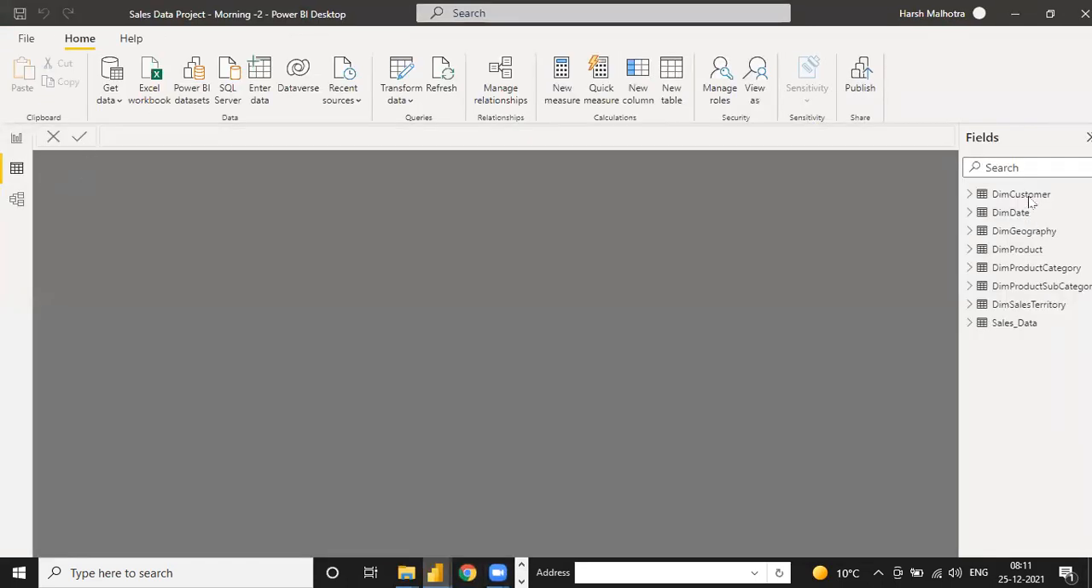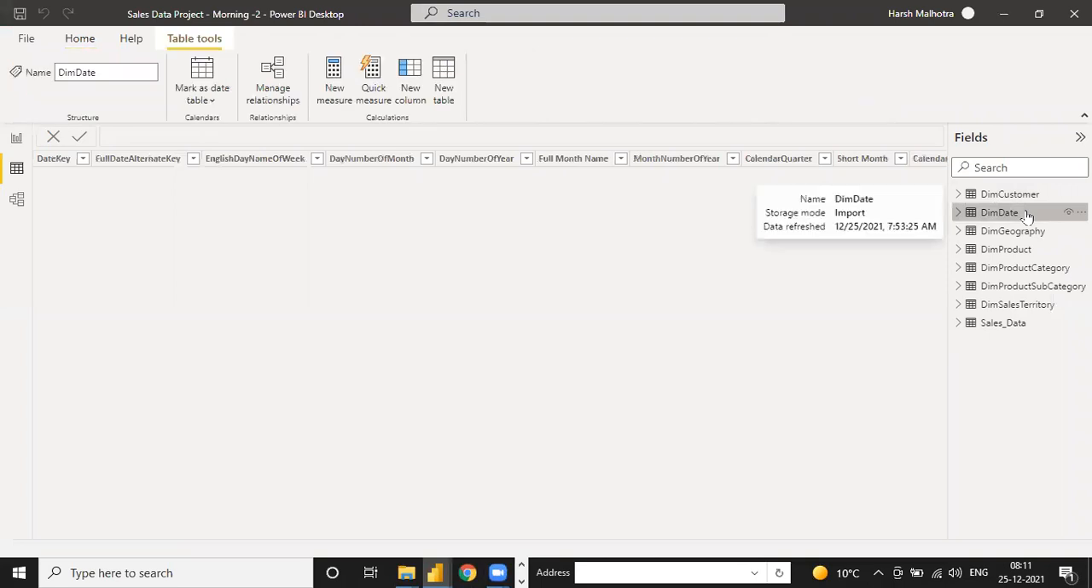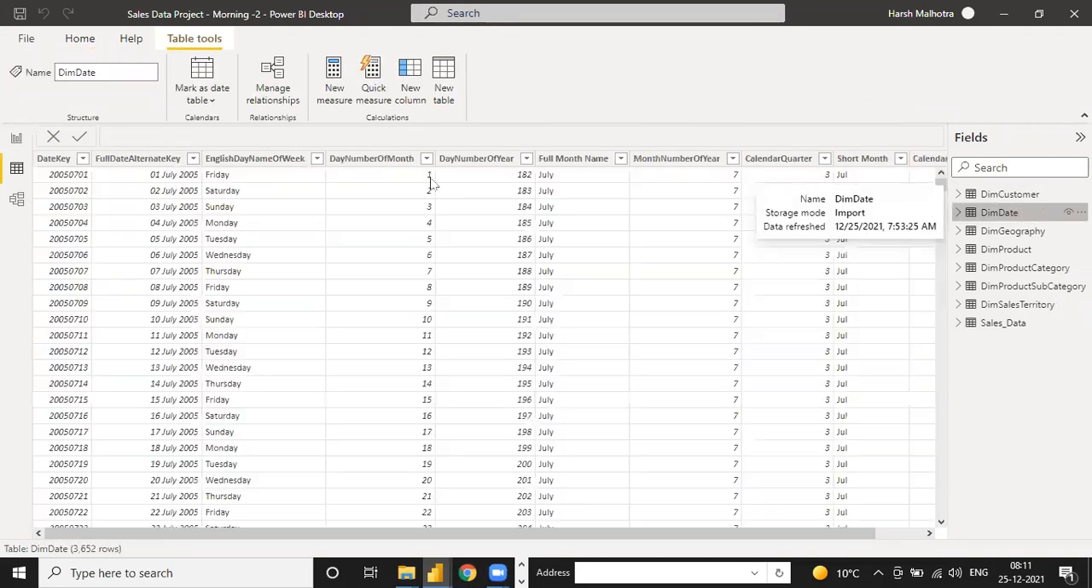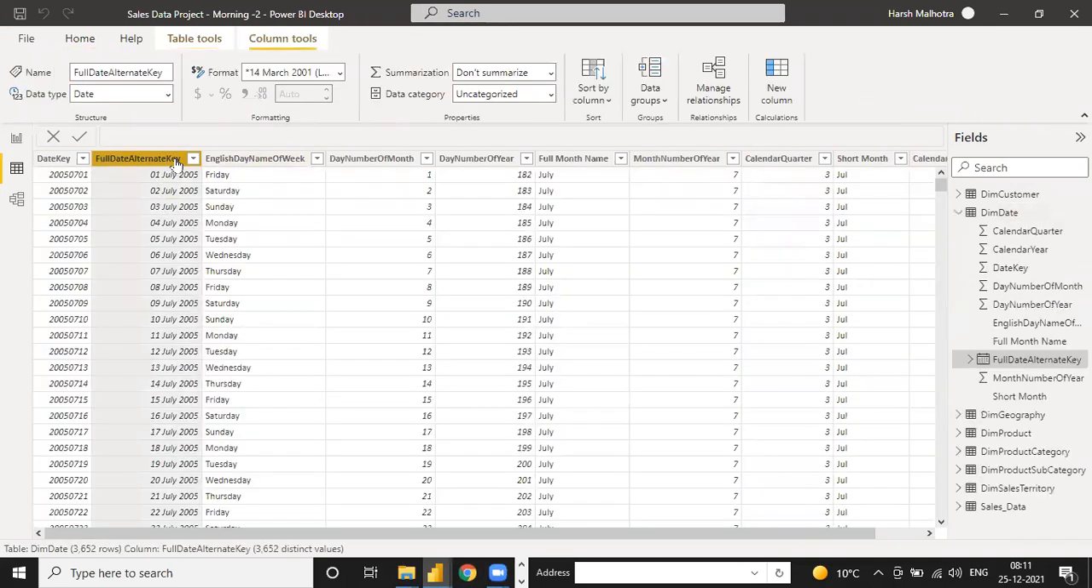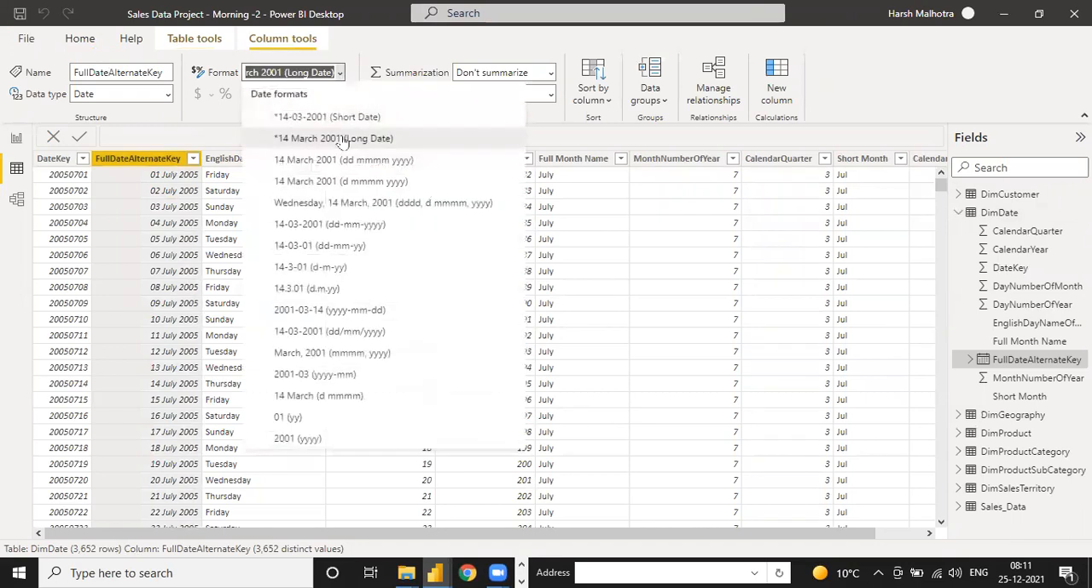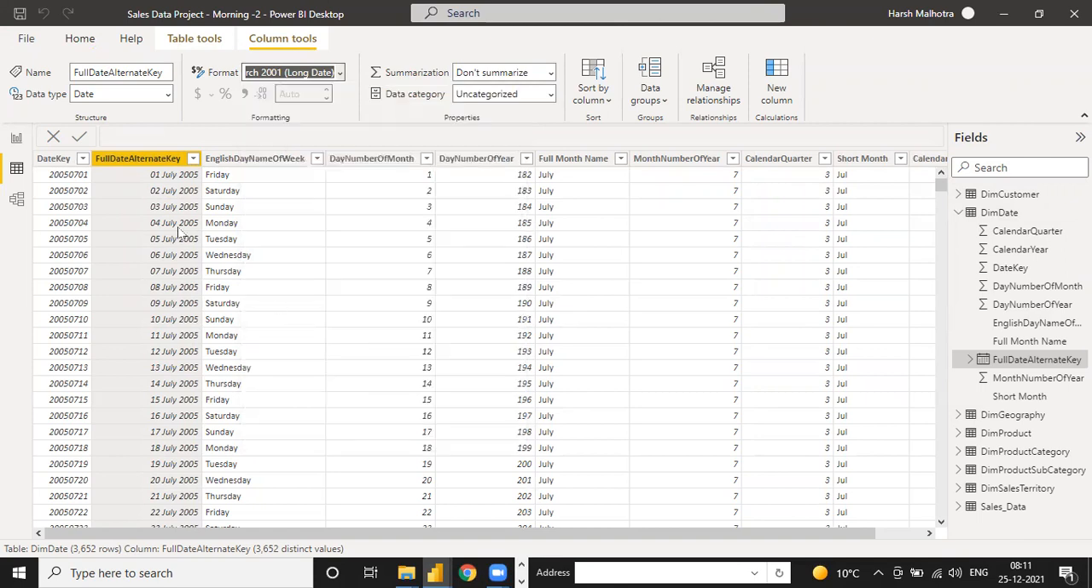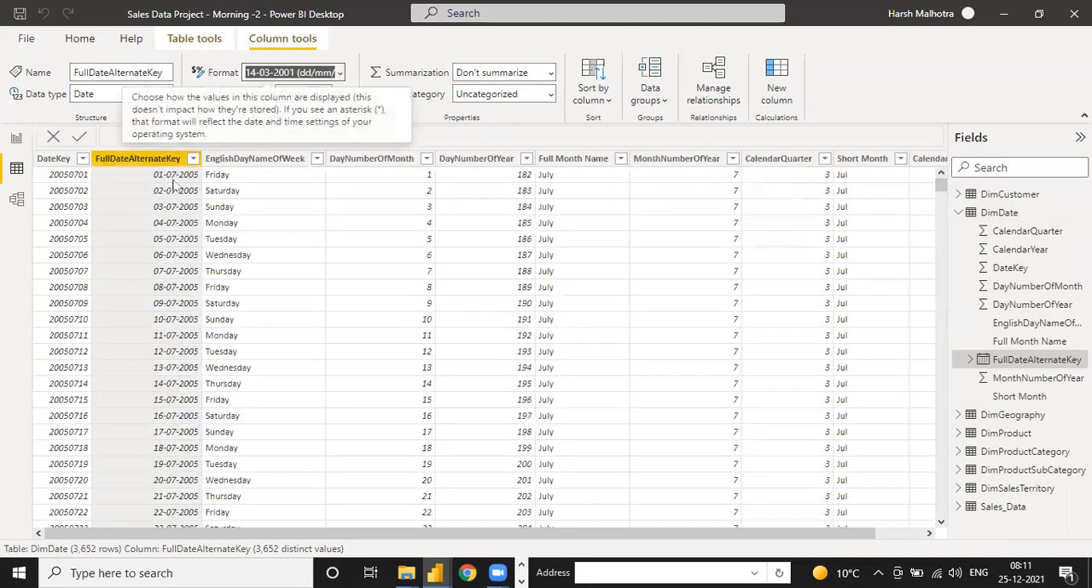Just go to this data type, select this dim date first, and see, this is your full alternative option. So if you select here, this is the data type function. Suppose I select this one. So the full date becomes a shorter date. You can see the full date automatically becomes a shorter date.